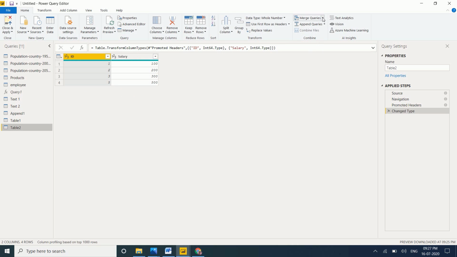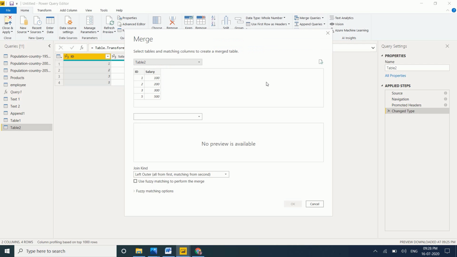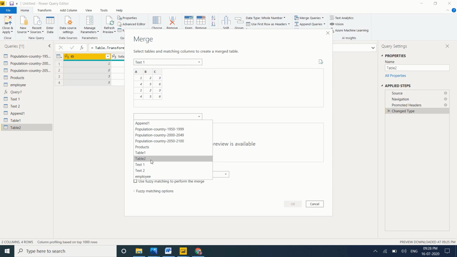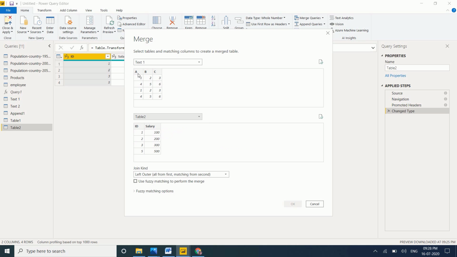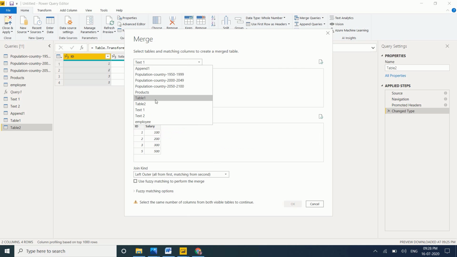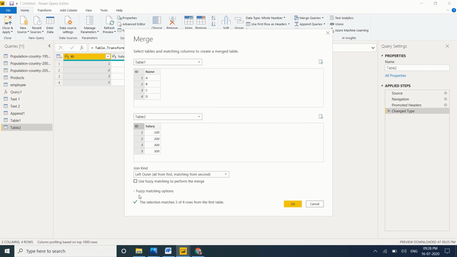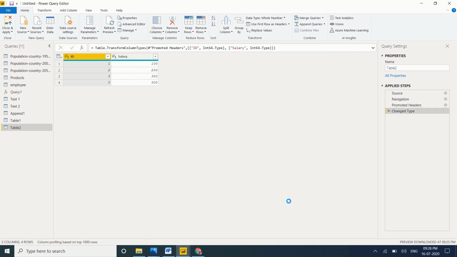So now what I will do is, here two options, I will take merge queries as new. I don't want to change original data. Now take table 1, table 2, sorry, I don't want text. Table 1, id. I want to do left join now. Just click on OK.